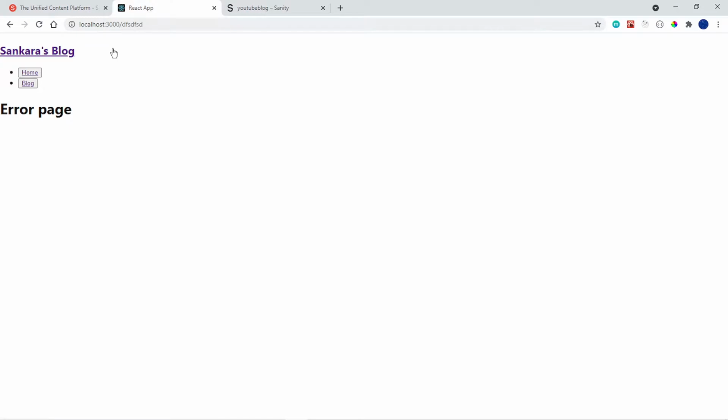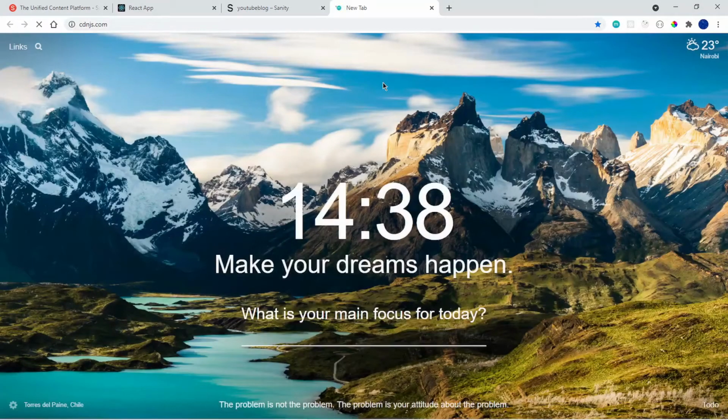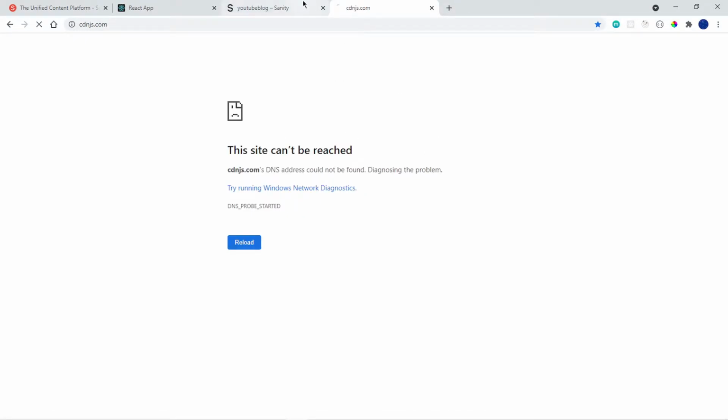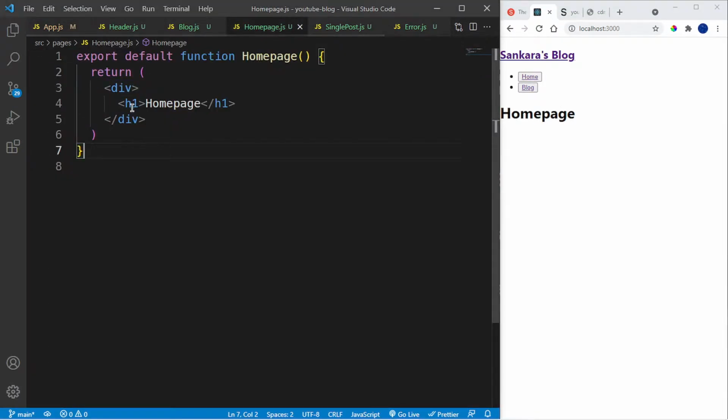Okay, so while we're in the browser, let me go into cdnjs.com so that I can grab Tailwind CSS for our styling. And of course, my internet is down, so let's leave that hanging once again. Okay, so let's go back into our home page, and let's see what we're going to have. So in our home page, let's structure this just a bit better.